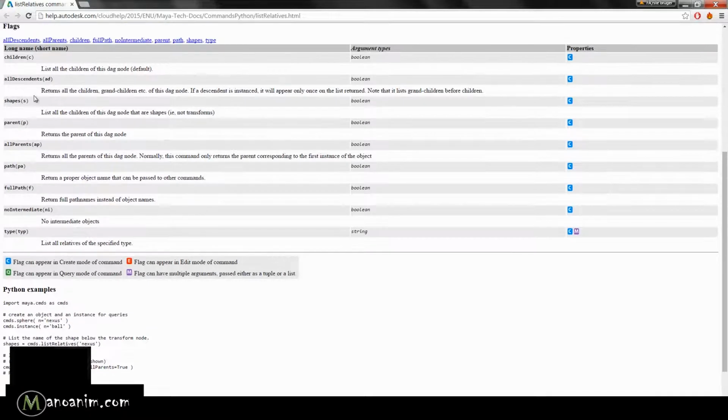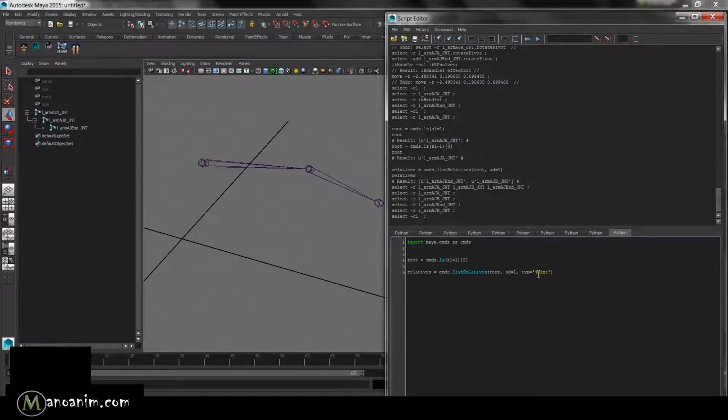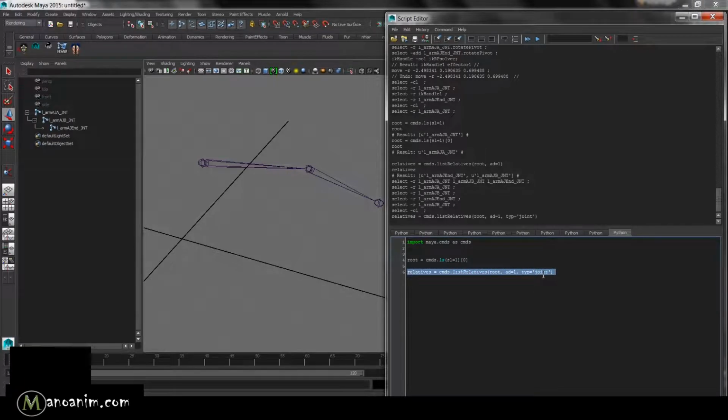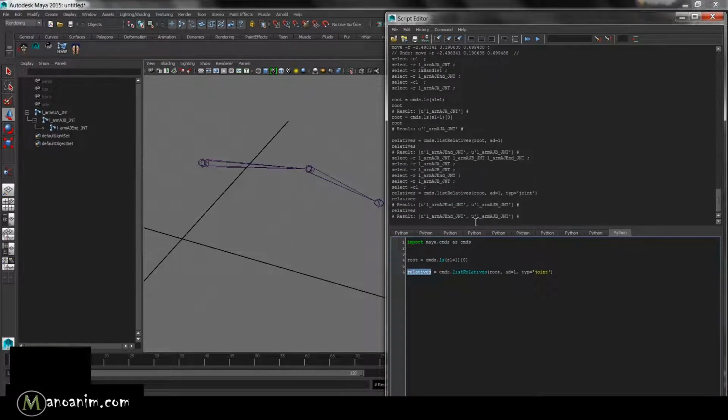So let's go here. Down here you can see all descendants. Okay, so it returns all the children and grandchildren. That's brilliant, that's what we want. And you can say type: list all relatives of the specific type. You can see here the argument types. What does it take? Okay, so it gives us a string. That's very important for us to know. Don't worry about this boolean and all these other things. I don't want you to think about something that's not relevant at the moment. Just think about how we return a string, so it needs a string to give us that name. So let's say relatives. Okay, so it gives a list of the joints.